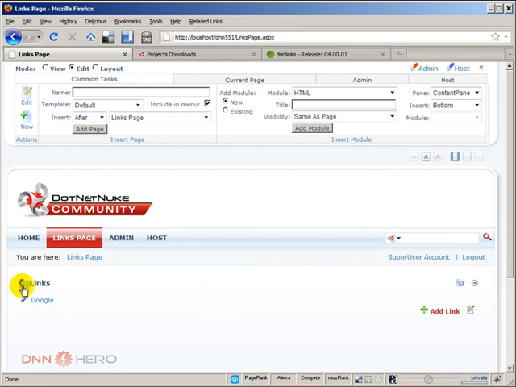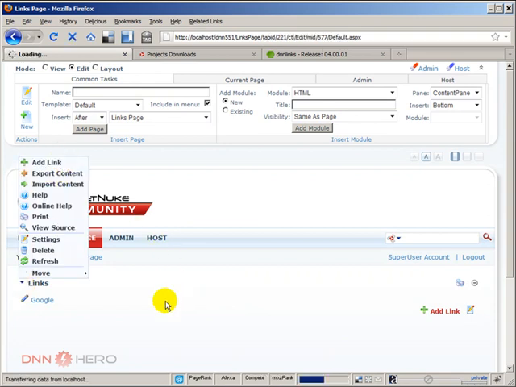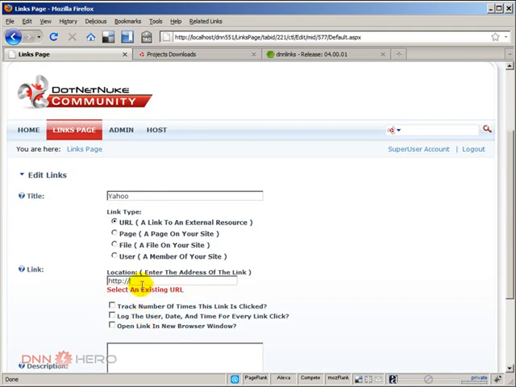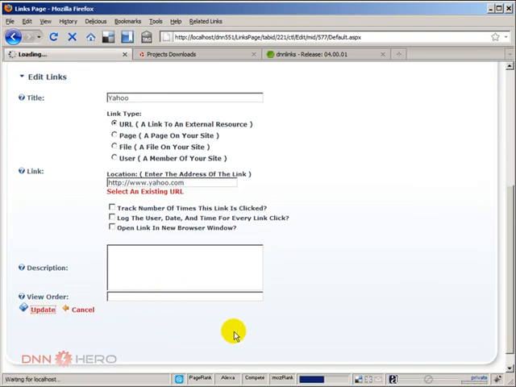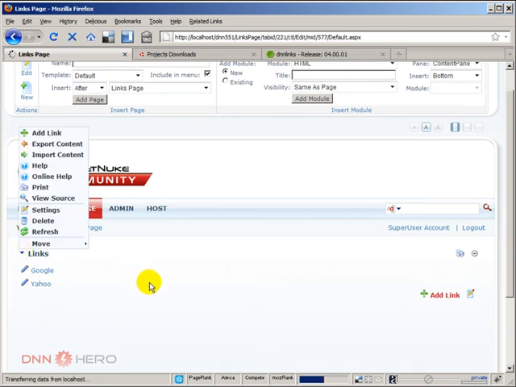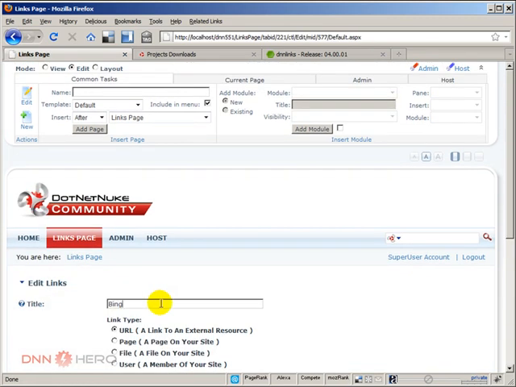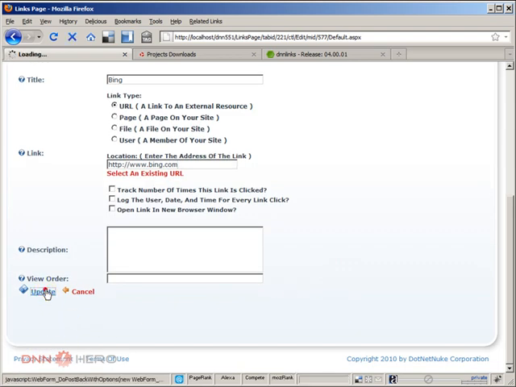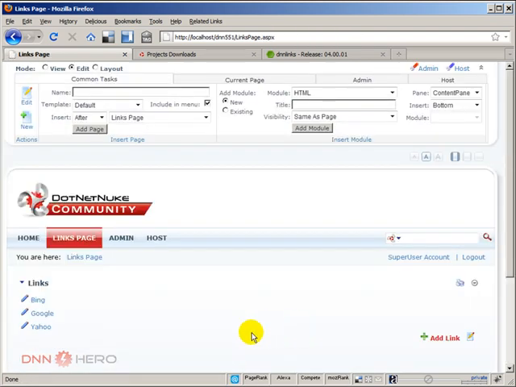So we have Google there. Let's add another one. Let's add Yahoo. Then we're gonna make another URL.com and we're gonna update. And we're gonna create a third one quickly called Bing. And I'm assuming that this is Bing.com. So let's click update. We have our three links. That's basically the function of this module.